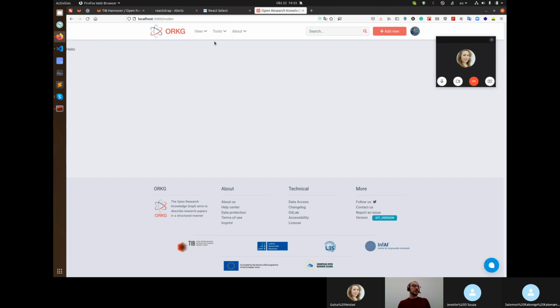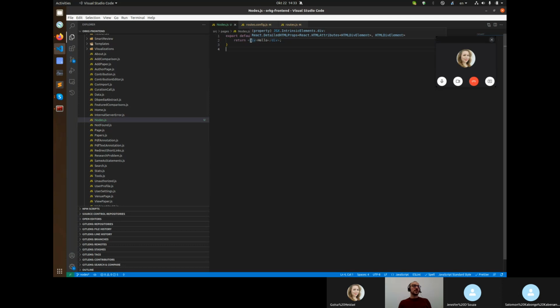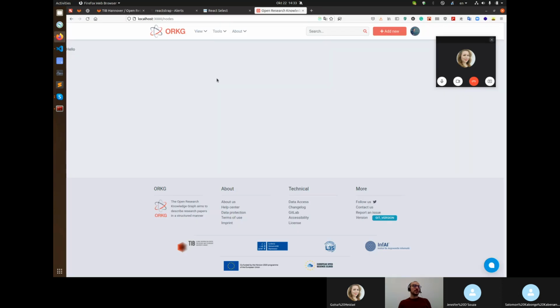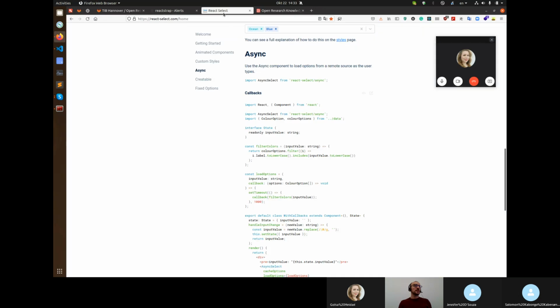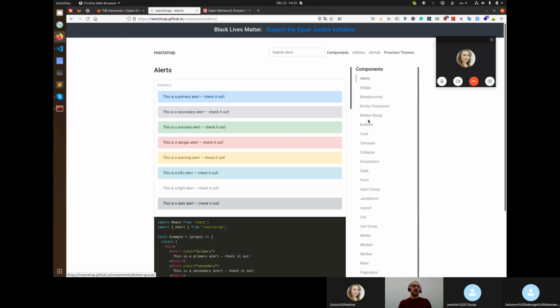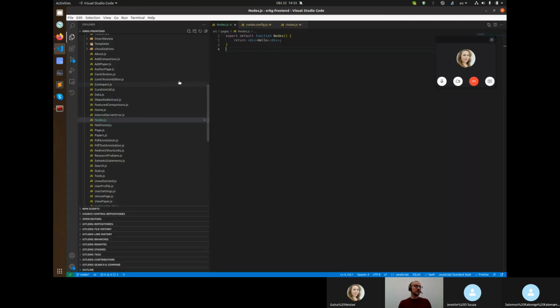Okay, now I will continue to try to edit this page. First I want this hello in the middle, in the container. As we said, we are using the React Strap library, and there are some components that we can use from here. There is a component called container. I will just use it here.